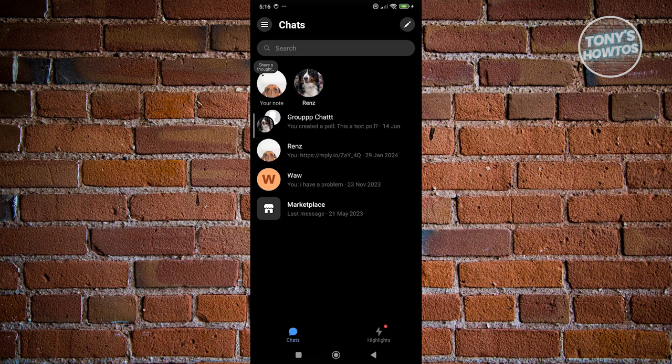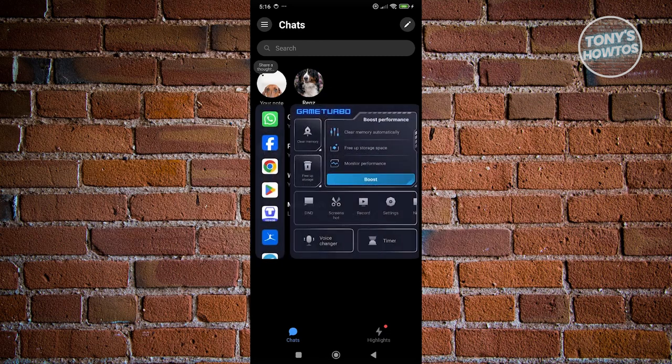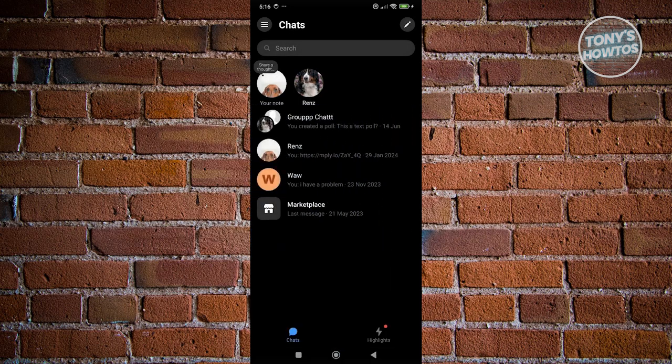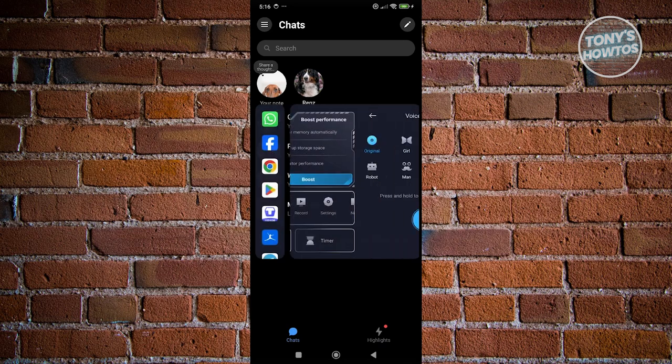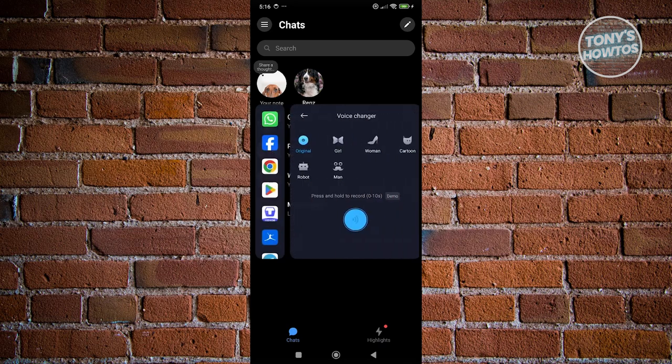The first thing you notice is a bar icon at the left side of your screen. Press and hold on it, and swipe to the right until Game Turbo appears on your screen. Now click on Voice Changer, and click on Allow. From here, open it up again, click on Voice Changer, and you can go ahead and change your voice.